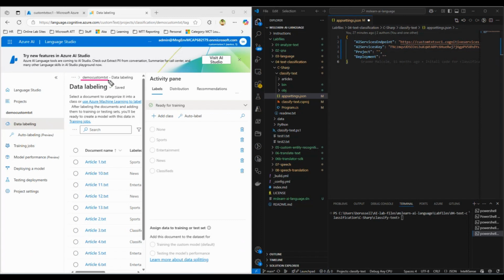Right there, demo custom text. And it's also right there. So I need to put that, this is all going to be case sensitive. So demo custom ext. Hopefully I typed that right. By the way, if you don't type it right, you'll know because when you try to run it, you'll get an error. And then it's asking for my deployment.